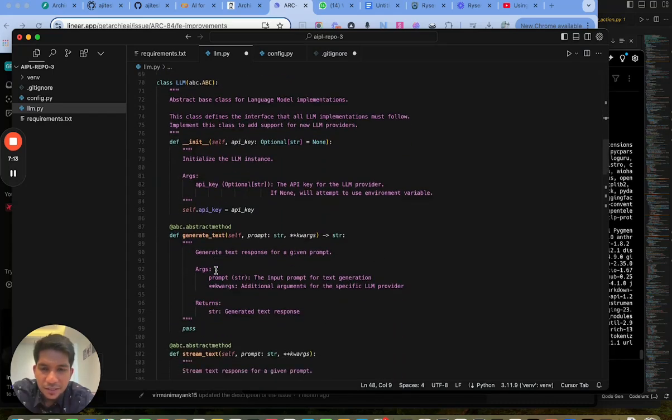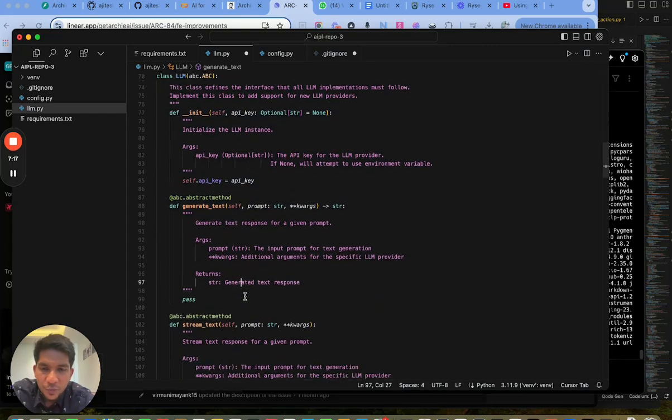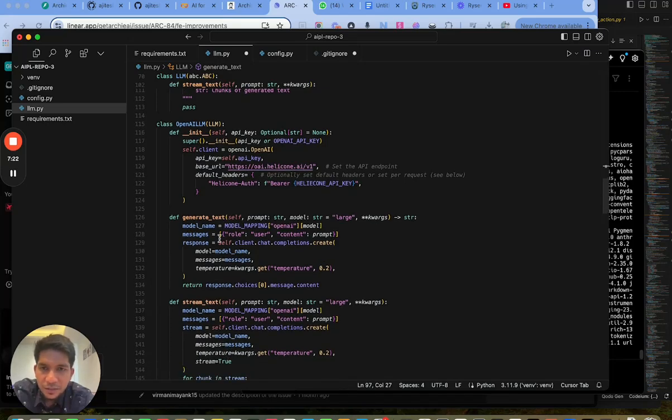This makes it really easy because I will define an abstract base class where I have defined two methods, which are generate text and stream text. We'll mostly use generate text here. For example, in the OpenAI case, we just write the OpenAI client and API key, and I am adding this base URL because I'm using Helicone, which helps in logging the model prompts and tracking latency, among other things.